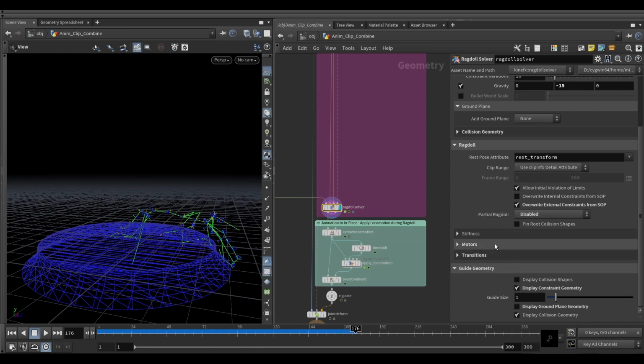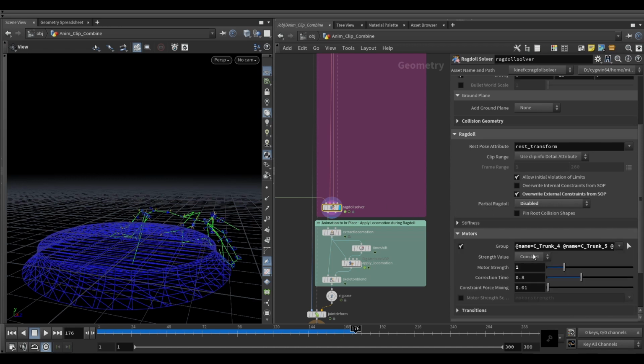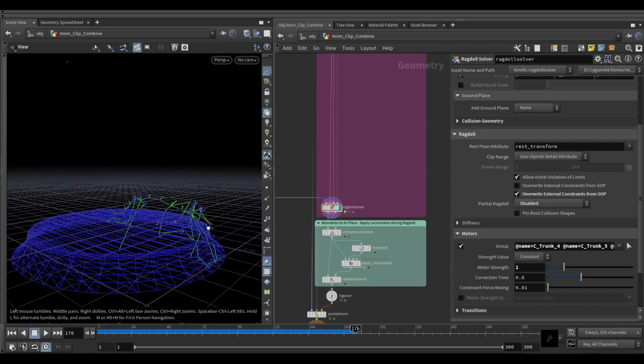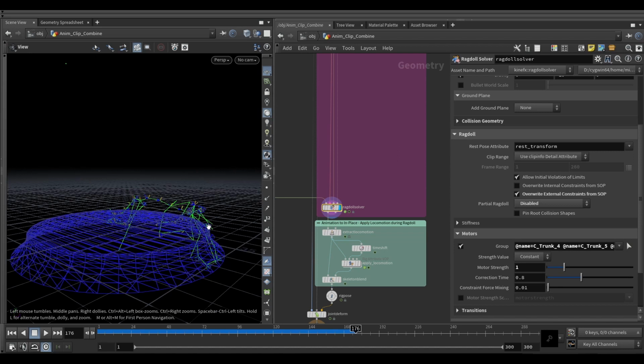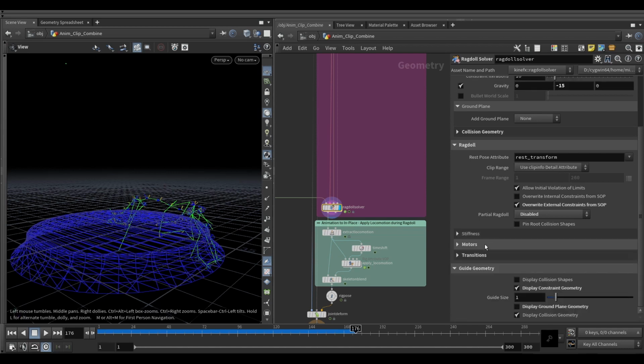And besides this bit, we have here a few motors in place as well for the trunk. Again, I'm not going to go over these very specific parameters of the node. It's just worth mentioning that we are setting a few motors just to keep the trunk a bit more steady during the fall.